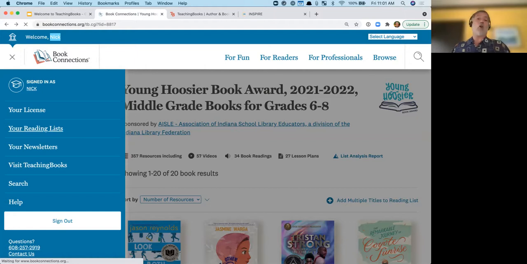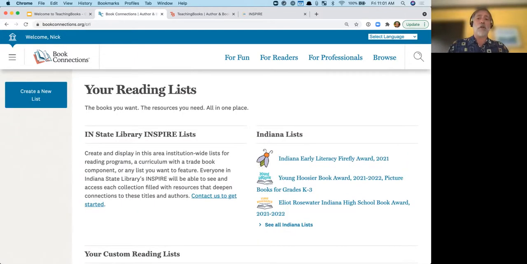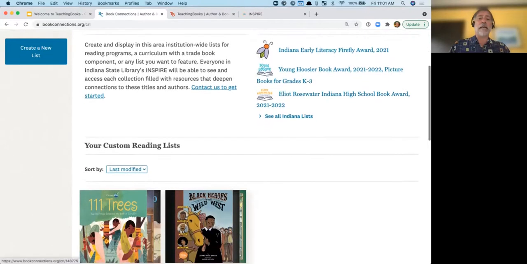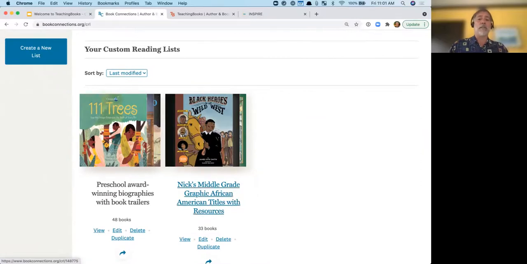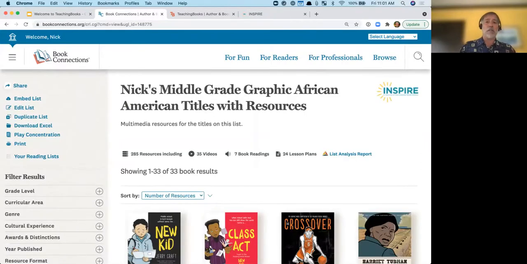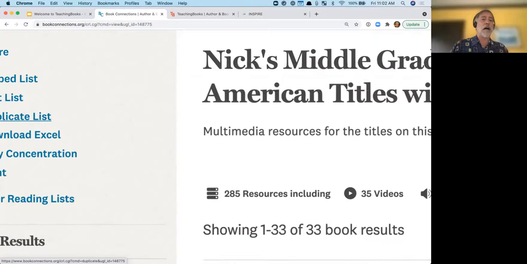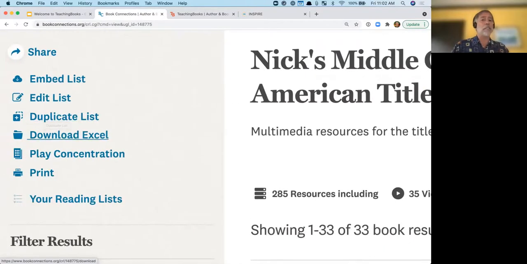Under your reading lists are the lists that I've made. There are also the Indiana lists. And so I can go down to that, and I can go here, and I can also see the ones that we've already made. So now I want this middle grade African-American titles with resources collection, this graphic book collection. I want to copy and paste that. And you can then hit embed, and I would be able to embed that. I could share it. You see all the options here. Or I just want the ISBNs.